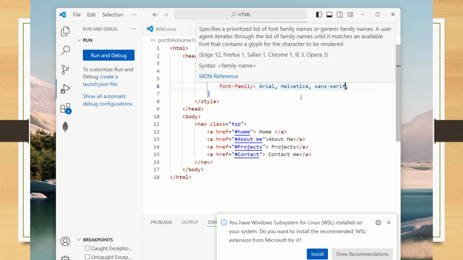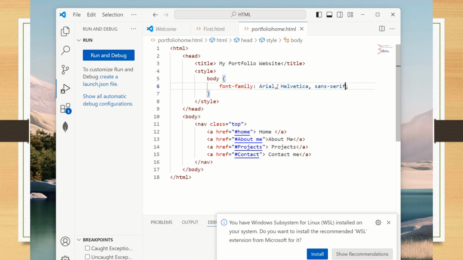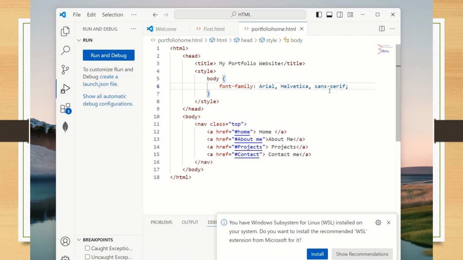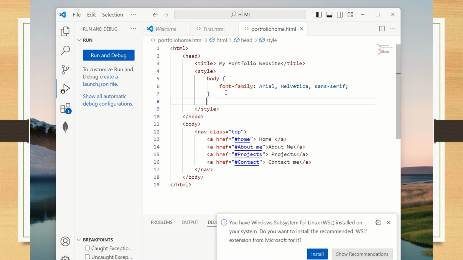Here I am adding three different styles. If the browser does not support the first one, it will take the second one. Likewise, if that is not supported, it will take the third one, right? Okay, and the next one.